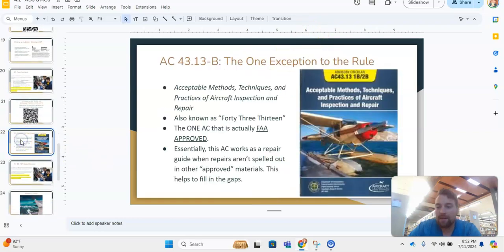So take a look, and it says, okay, 43.13-B. Essentially, we have tons of approved materials for making repairs on aircraft, but in the event that an approved material isn't specific enough, this is essentially the manual that fills in all the holes, or at least it tries to. We call it 4313 in industry, and believe it or not, it is actually FAA approved.